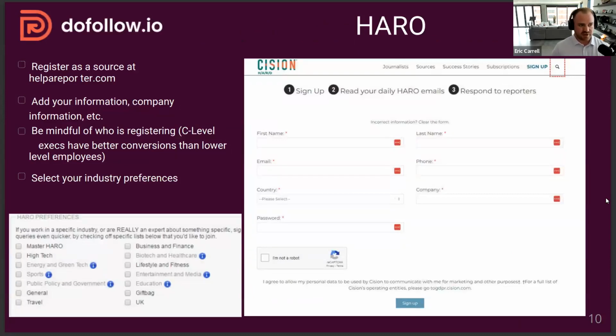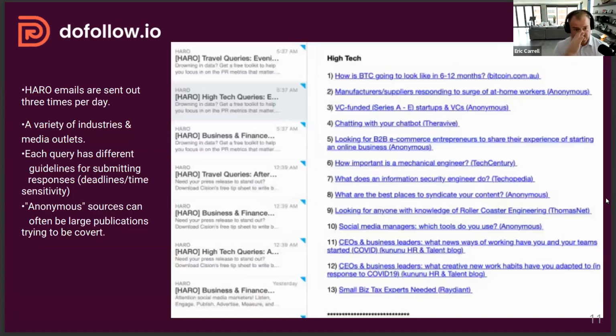So this is basically what the general setup looks like. It's really, really easy to set this up. You just go to haro.com and set up your account. It's really important that as you're going through this process, you be mindful of who is registering. A lot of people want to outsource this, which can be okay. But journalists really like to hear from CEOs and C-level executives, as opposed to a junior marketer or something like that. So you would select the industry that you want to work in. If you're in tech, you select tech. If you have more of an HR tech company, then you need to move to more of the business and finance realm, but set that up so that you can start getting the emails. And this is what it looks like.